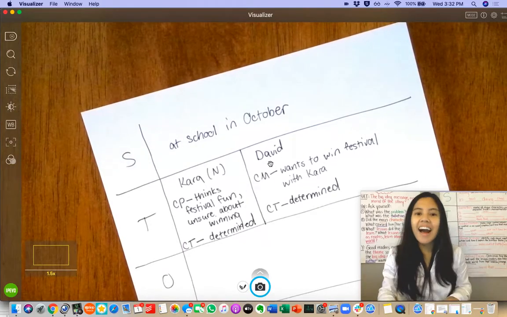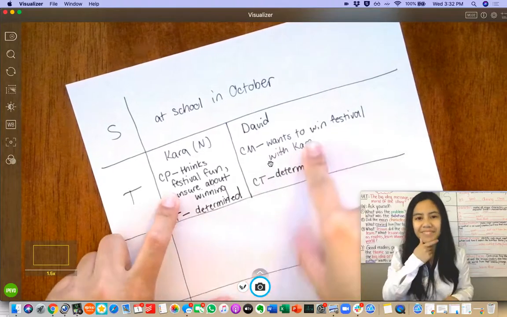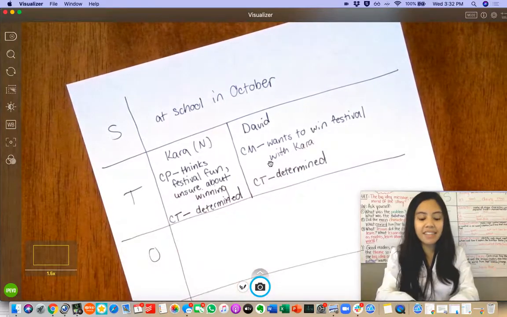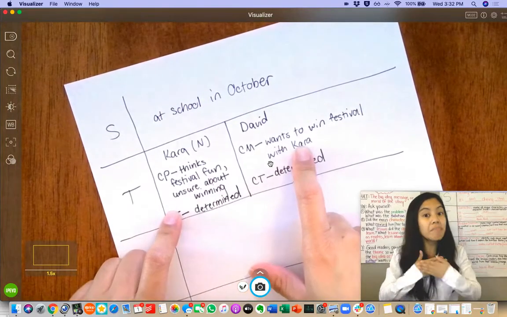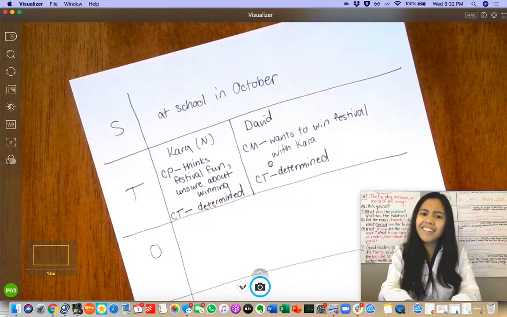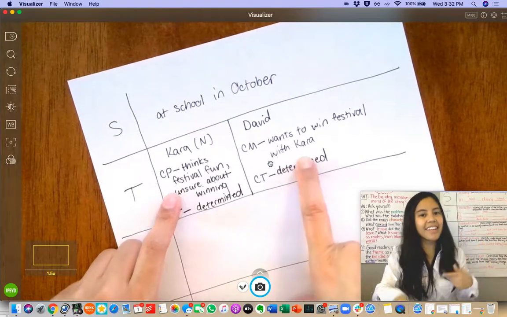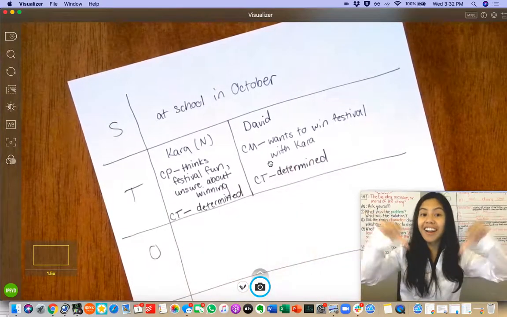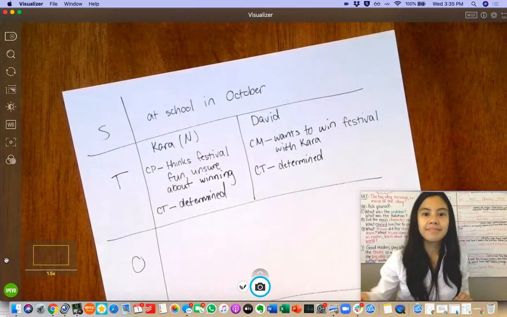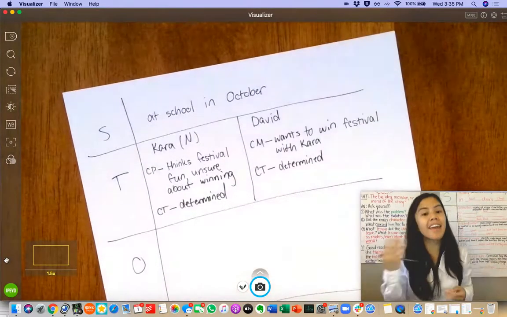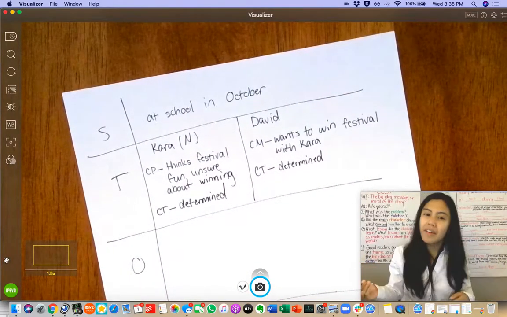Scholars, I'm seeing a lot about Kara and David's perspectives and motivation, and why they might not be able to have it just yet. Now we can write our yes. It sounds like Kara and David want to win at the festival, but they've never won before.